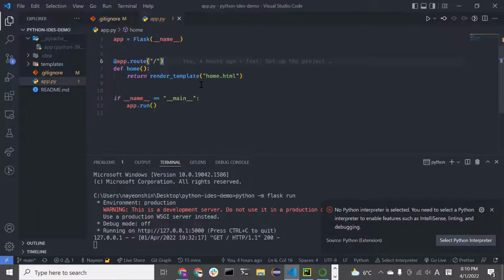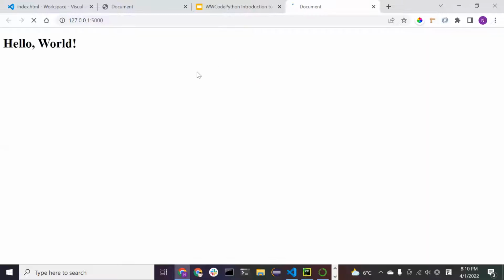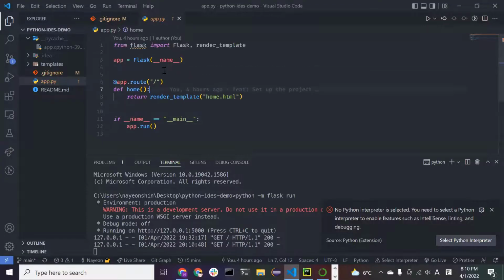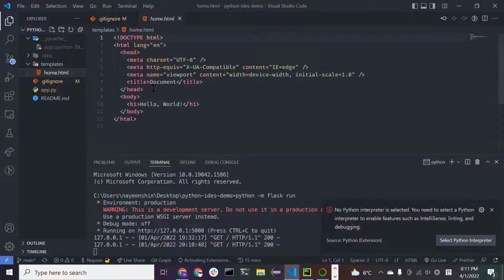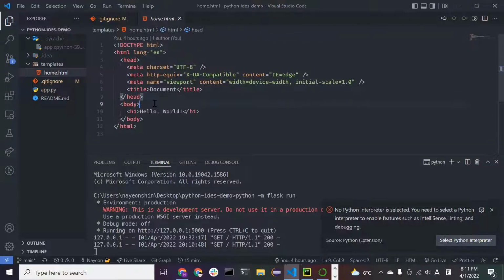So here I have a very simple Flask app that's currently running on this localhost. It's a really simple app that just shows hello world. So this is the Python script that we have. And then inside a folder called templates, we have home.html.